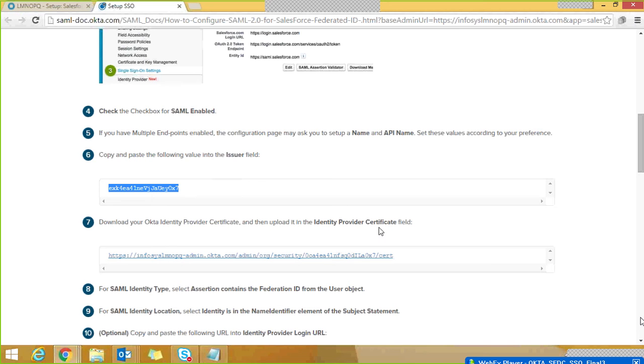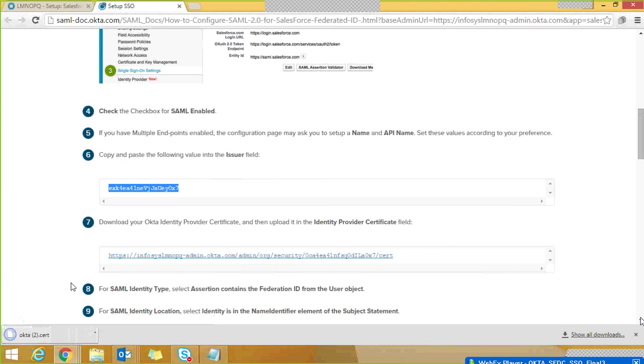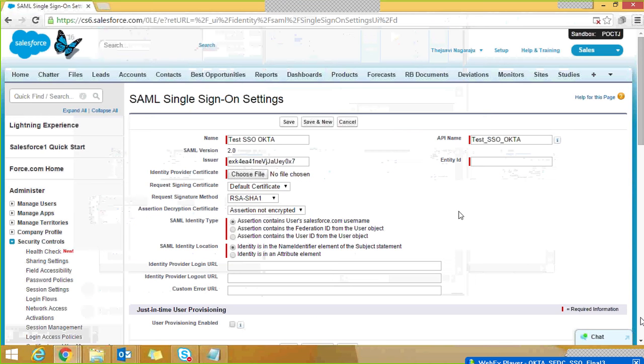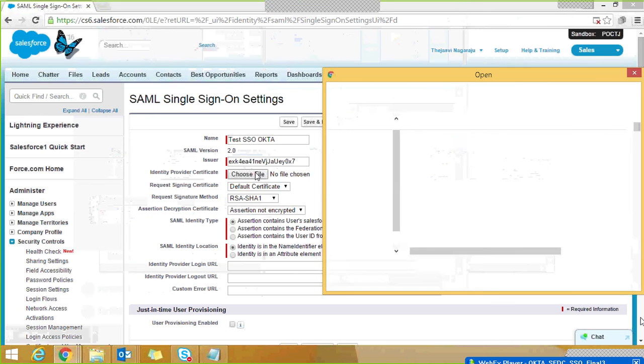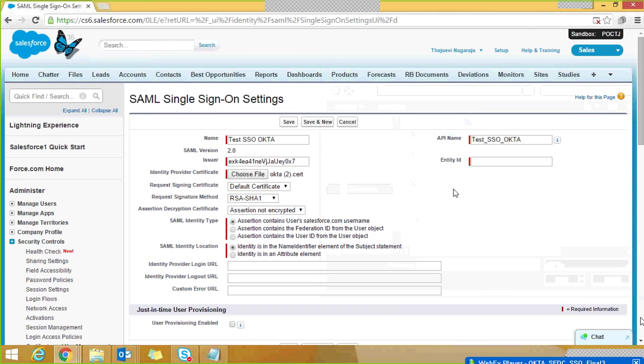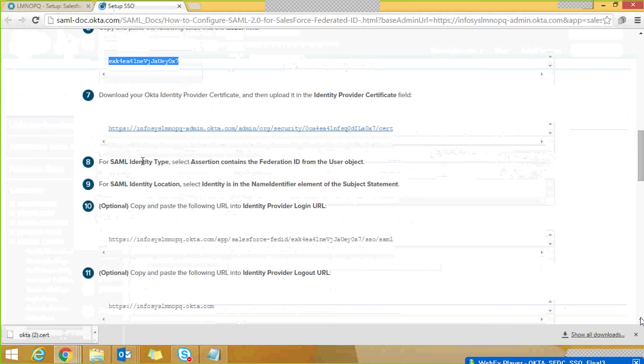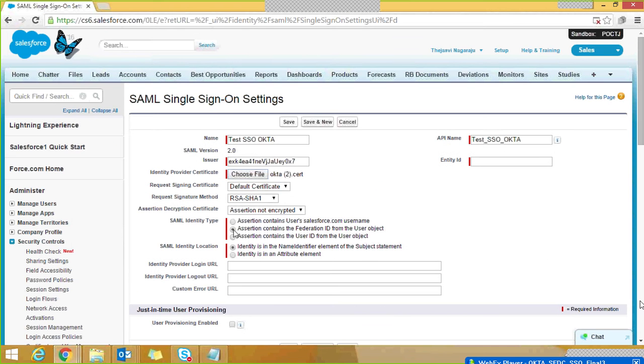We need to download the identity provider certificate from Okta, and this certificate will be used in the RSA-SHA algorithm for the challenge response mechanism. Show in folder. I have it now. Choose a file, Okta certificate. Since the SAML identity type that I'm using is a federation ID, I'll select the second option. I'll leave the rest as it is.